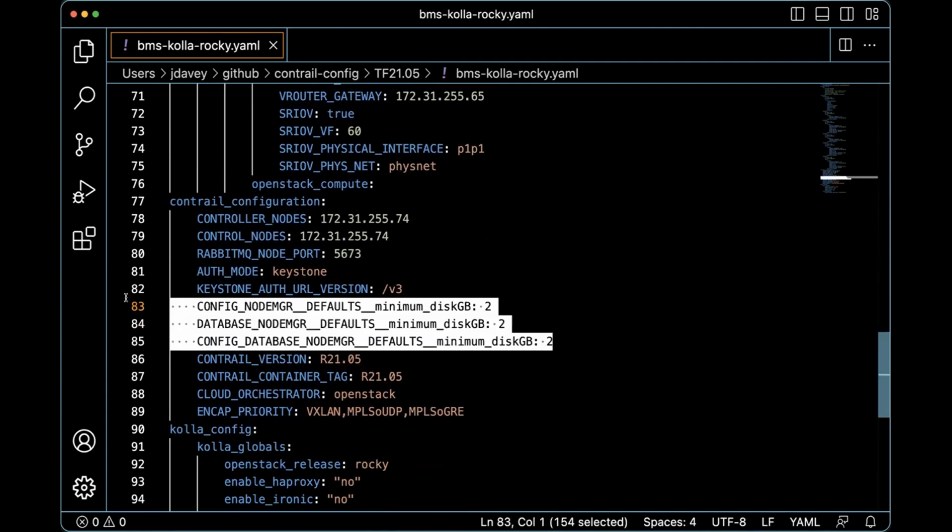Okay, so this right here, config. There's a process that runs in most of the Tungsten Fabric controller containers called the node manager. Node manager is responsible for making sure that the things configured in the node required for Tungsten Fabric to run are there.